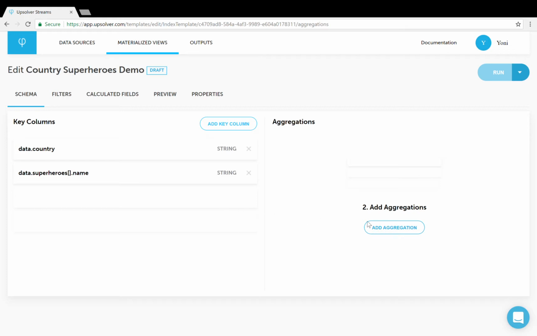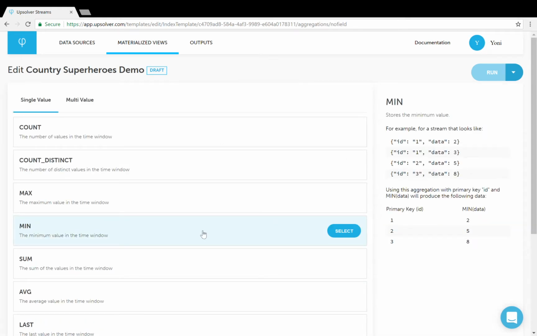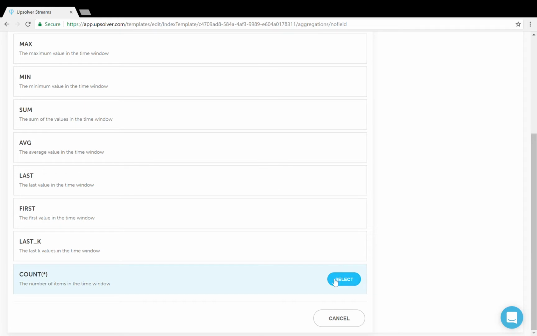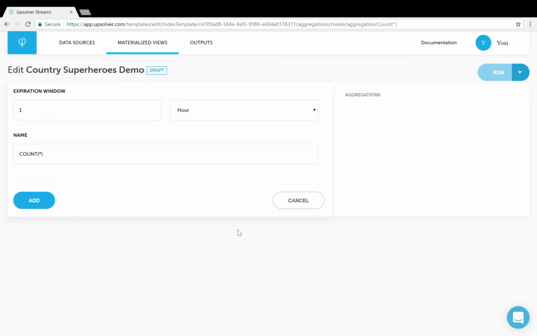Now let's add some aggregations. First of all, let's add a count star, so we'll know how many times each superhero is picked per country. We can choose any size aggregation window we want. In this case, let's pick 1 year.